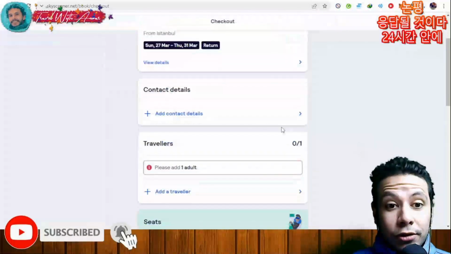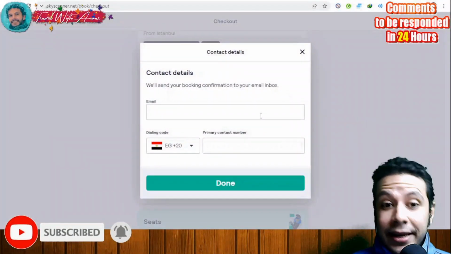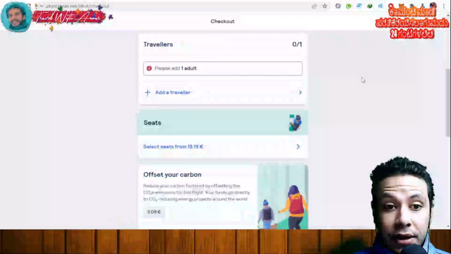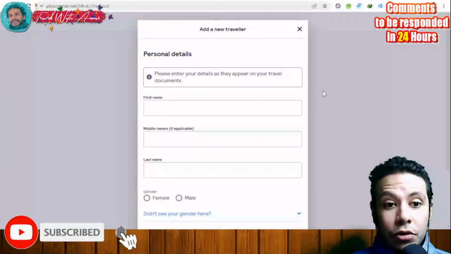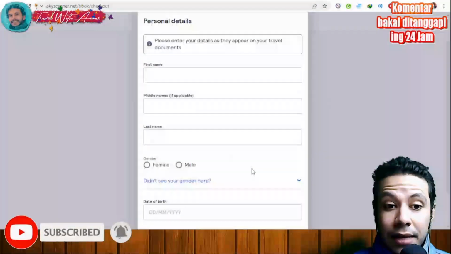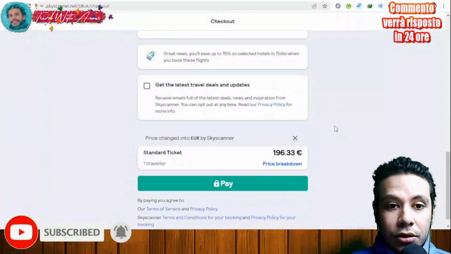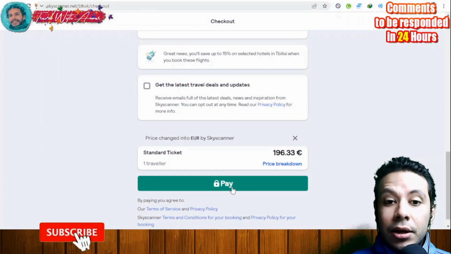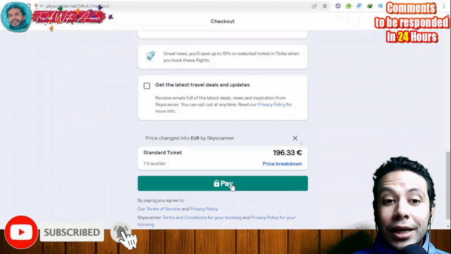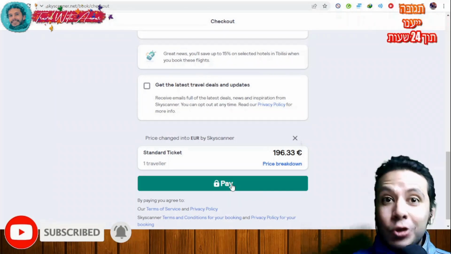So in the end, what you need to do is add contact details, which is an email and a phone number. After that you will have to add a traveler, which is your name, your middle name, your last name. And in the end you will have to click pay, and by clicking pay you can do your payment, and congratulations, you booked your flight.